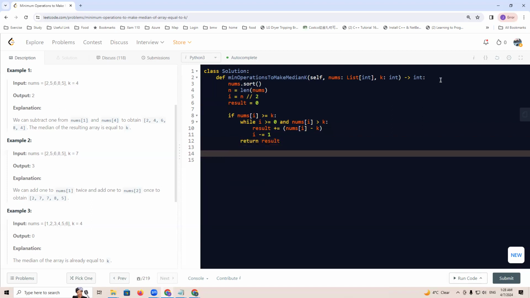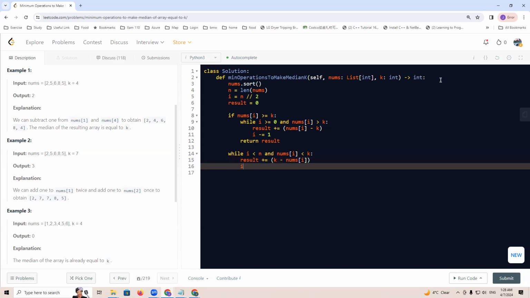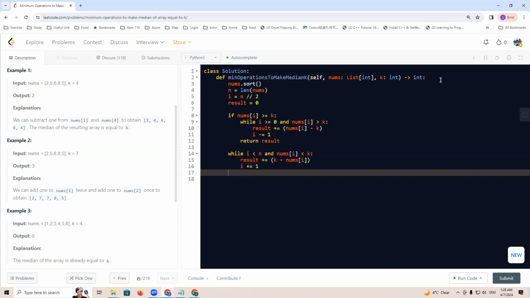In the other case, while I is smaller than n and nums I is smaller than k, then we'll have result plus equal to k minus nums I, and we'll have I plus equal to 1, and also we need to return result.